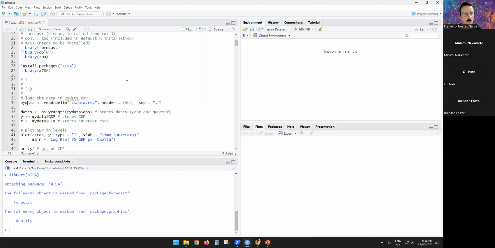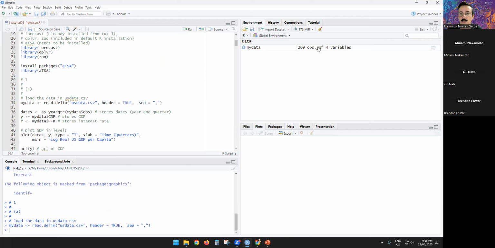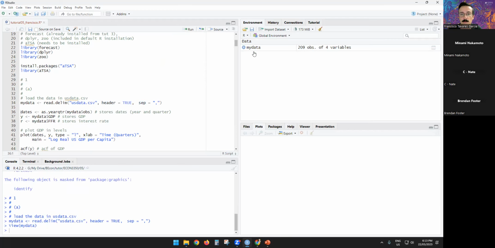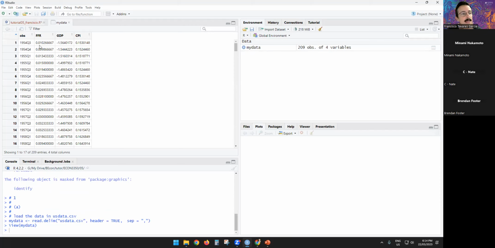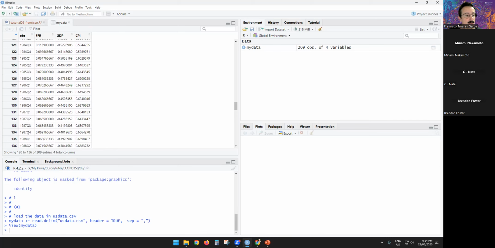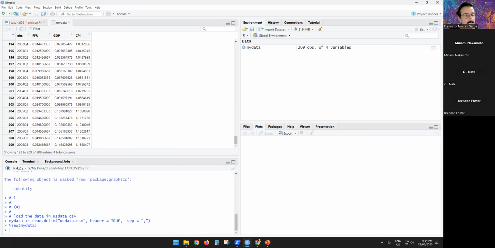Now let's load the US data CSV, just using read delimited, telling it we have a header for our variables, and it's separated by comma because it's a comma separated value. There you go. 209 observations of 4 variables. Let's click. There we have observations from 1954 quarter 3 until 2006, I think, quarter 3. We have both interest rate, GDP, and inflation, consumer price index, CPI.